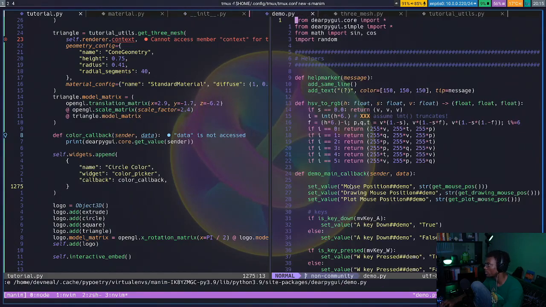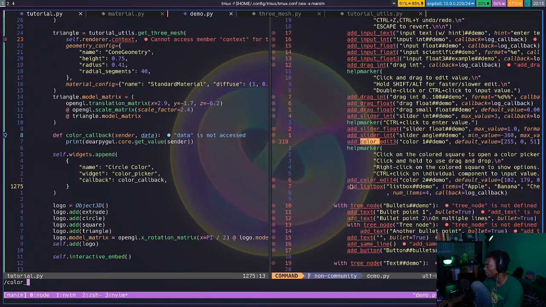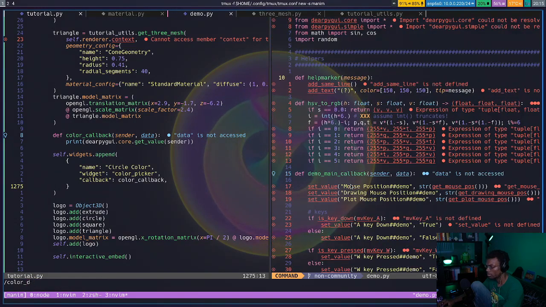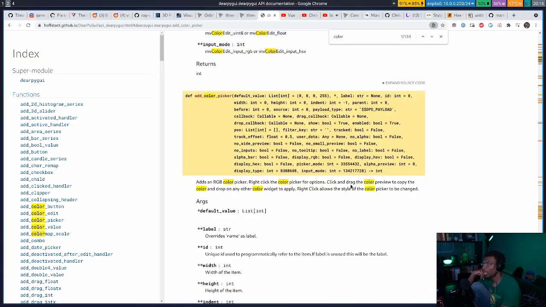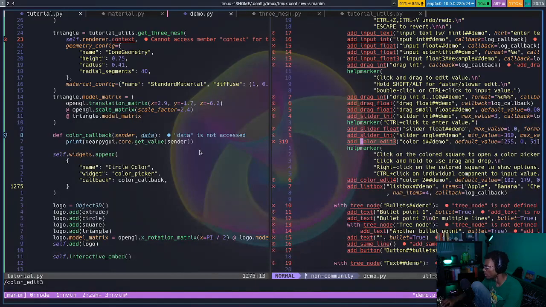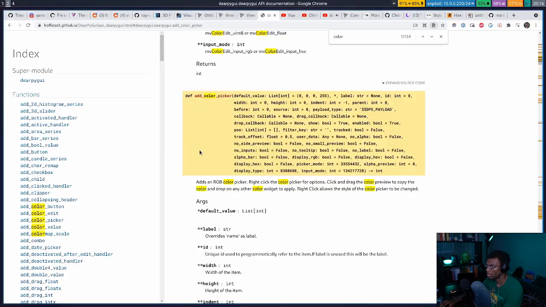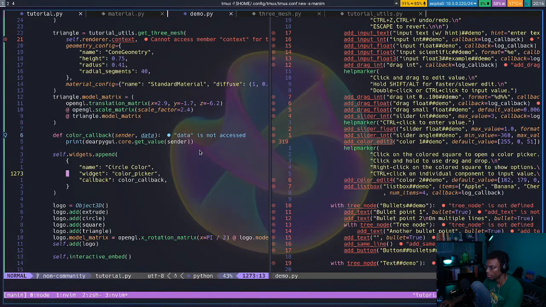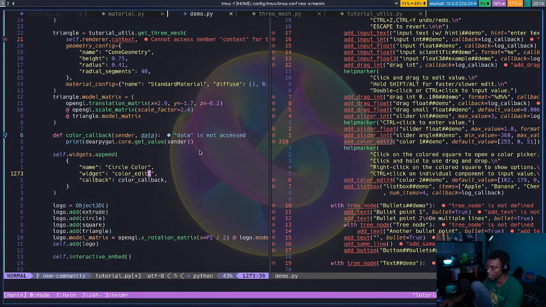Somewhere here there's a demo. Is there anything color related? Here it's called a color edit 3. I don't know why. I don't know what version of DearPy UI this documentation is for, but it's not the one I'm using. For 0.8, I thought I was using 0.8.